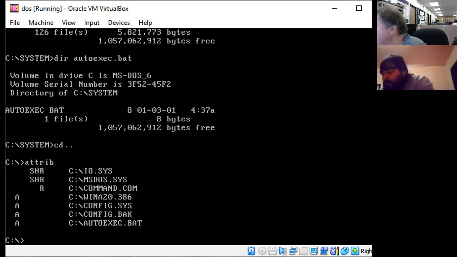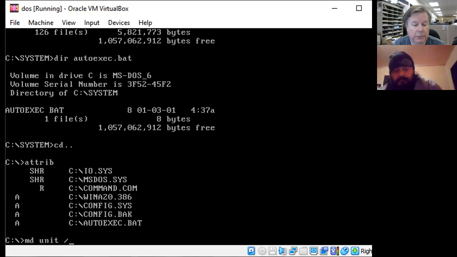All right, so where are we now? Number 35: make a directory on the C drive called units. The command is md, make directory, and then units, with an S on the end. Not unit, not a switch, units. Enter.